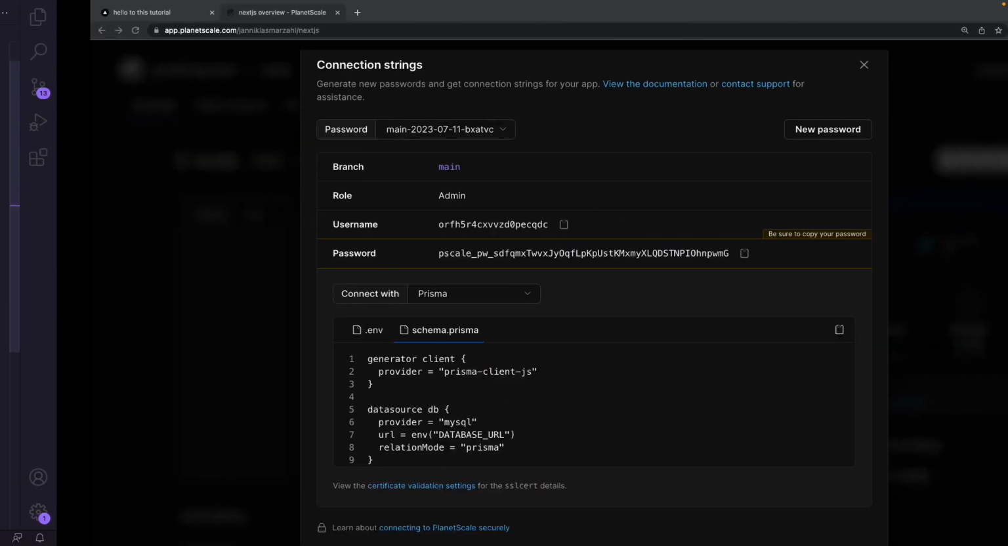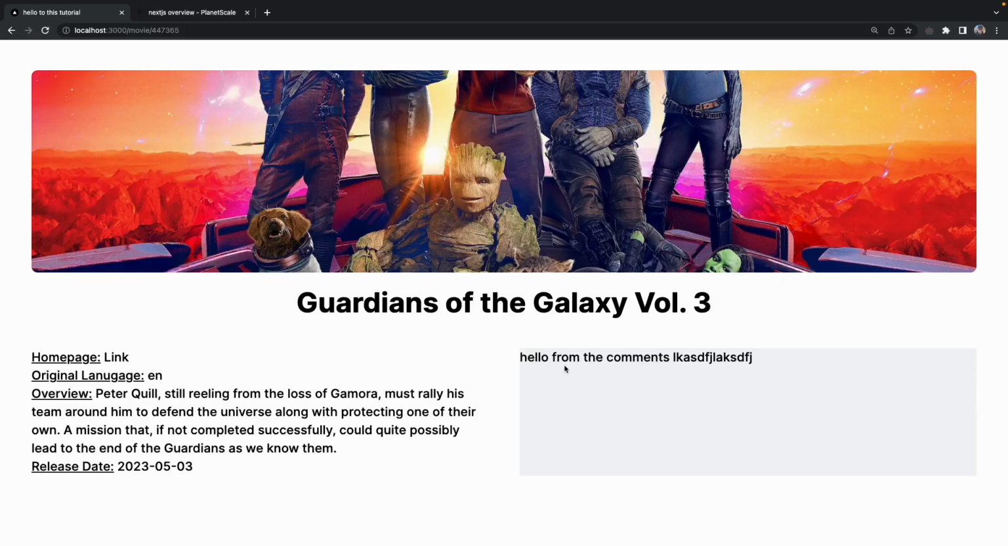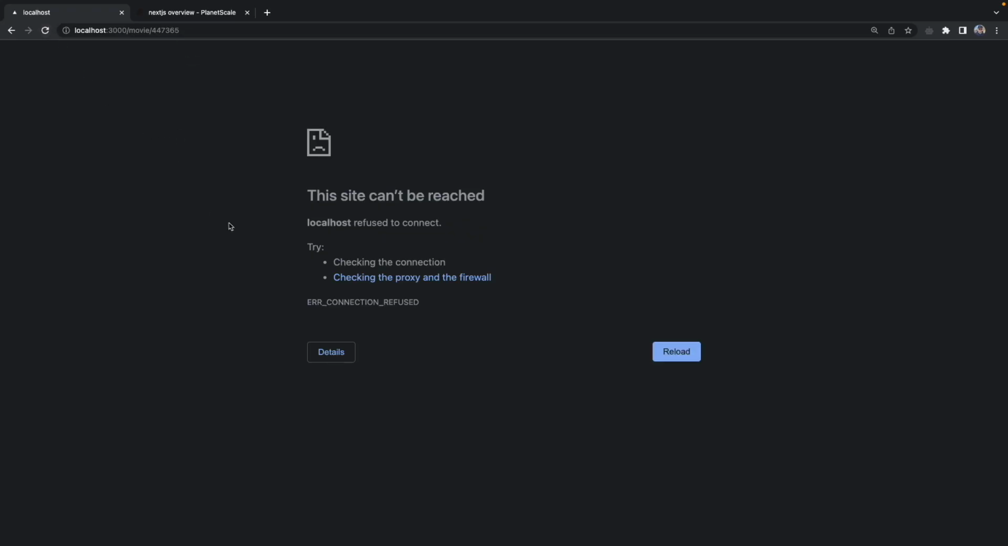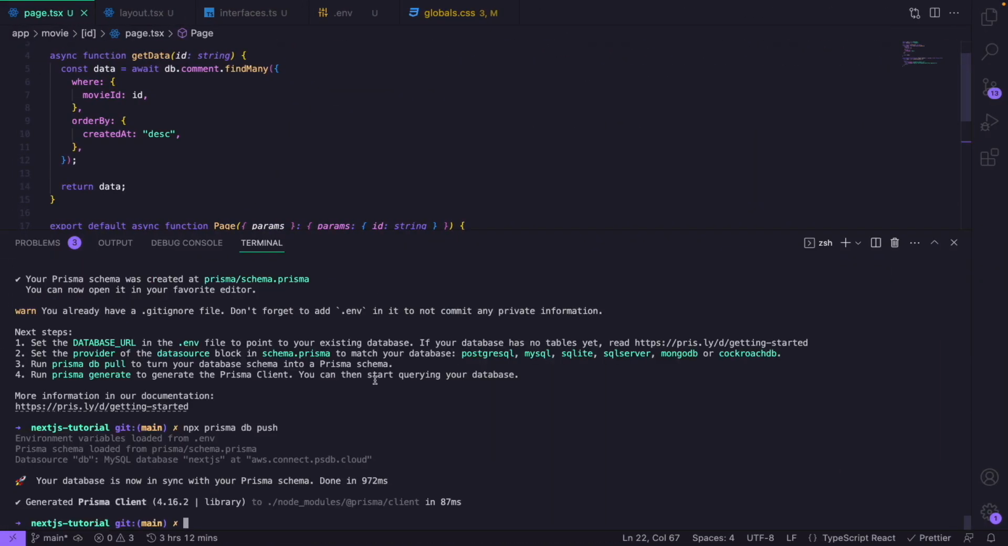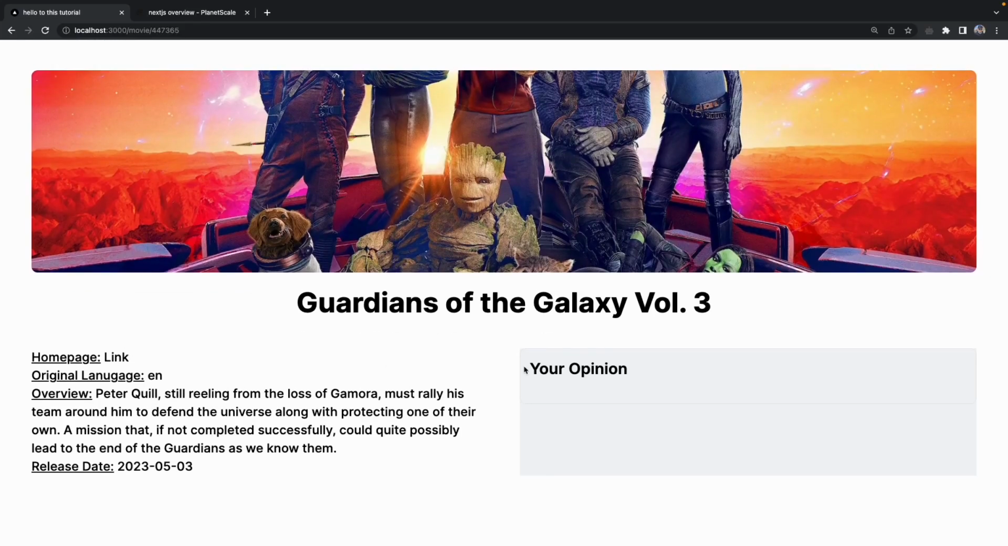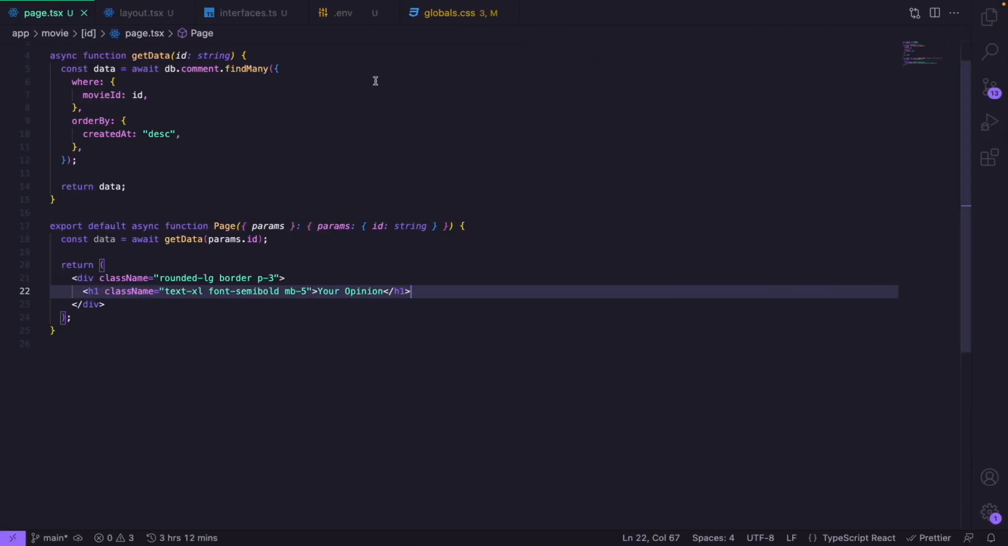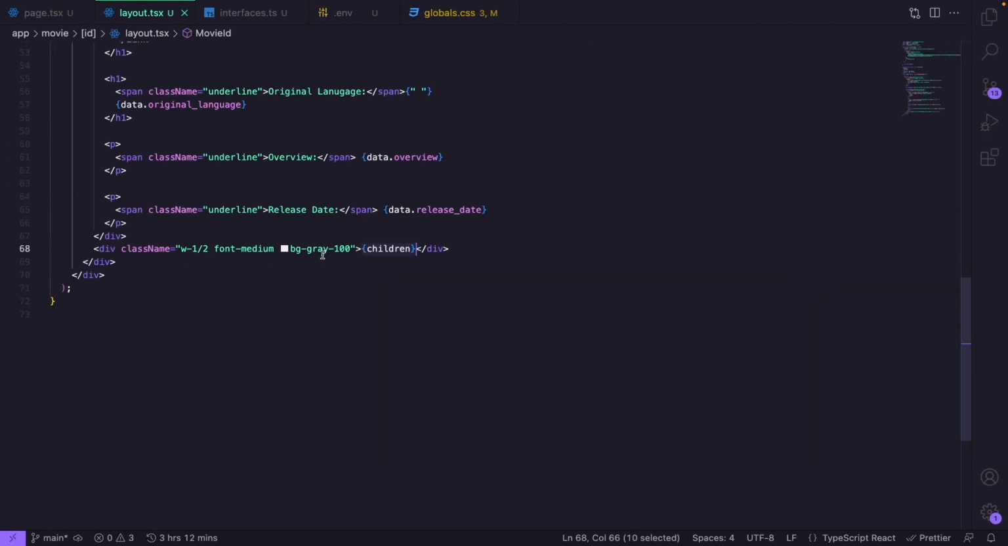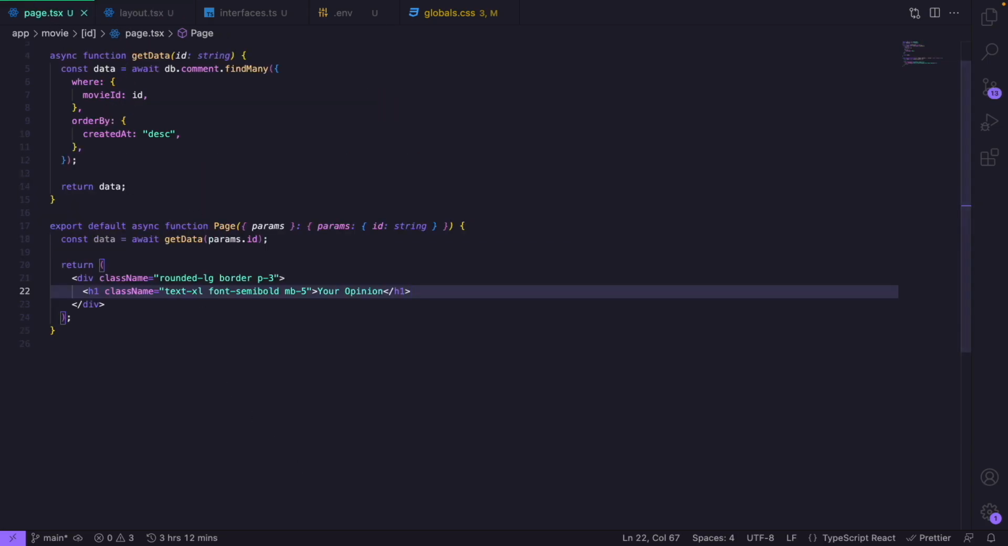Now if I save that and go back to localhost 3000 and reload, you will see we get an error, and that's because I have to restart my dev server. So let me run npm run dev. Now you see this "Your opinion", and I already see that I have a background color right here. I don't want that. So let me go to the layout and delete this background 100 and font medium, so I only have width 1/2. And again, if I go to the page.tsx, I think I can now continue.